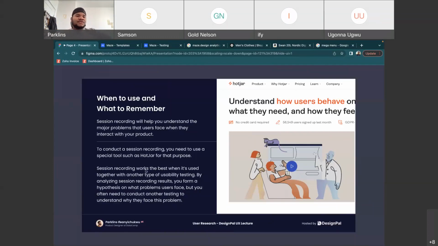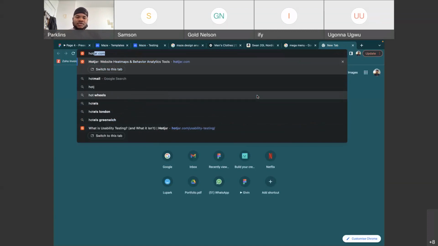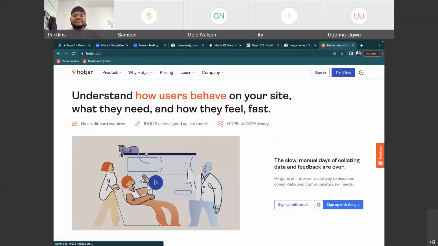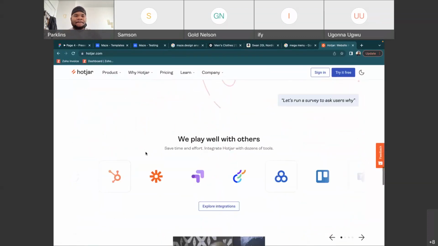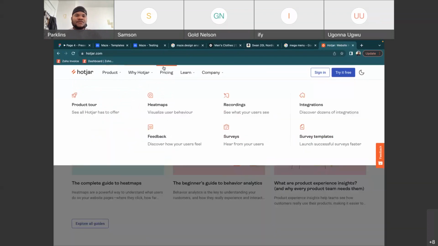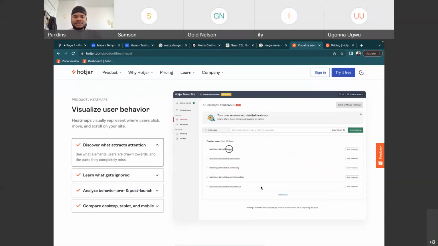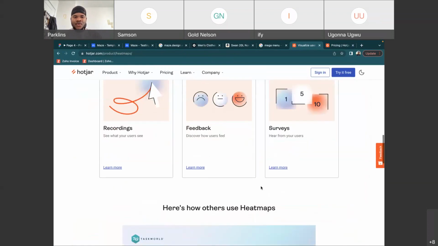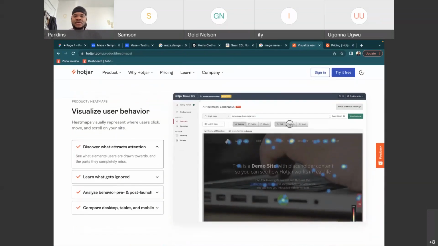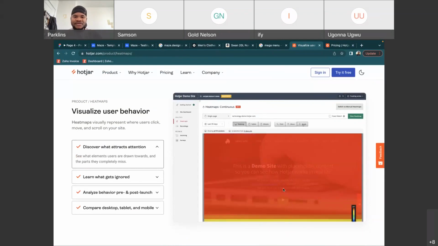To conduct this as a recording session, you would need special tools like Hotjar. This is Hotjar. There's a free version, I think. Heat maps, yeah, and recordings. It would show you all of these things, so you guys can check it out. So I had it perfect. This is a good example.